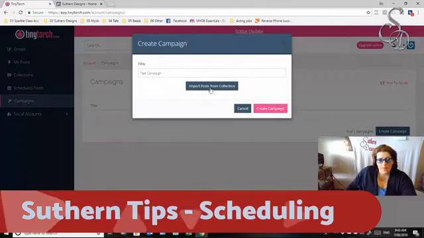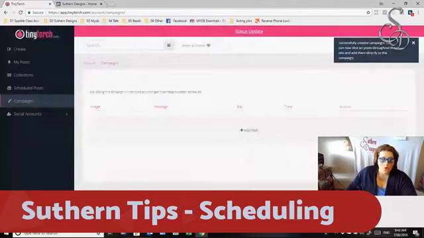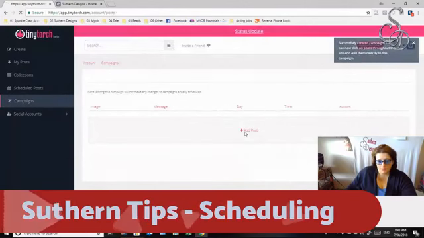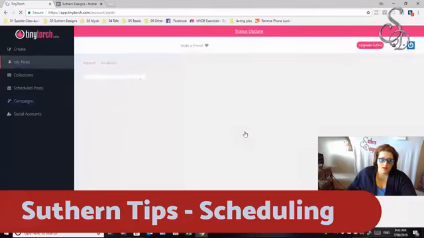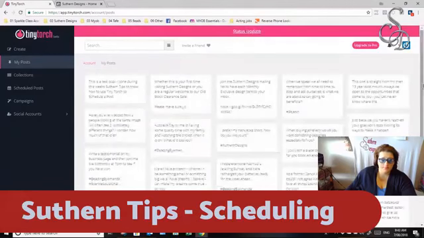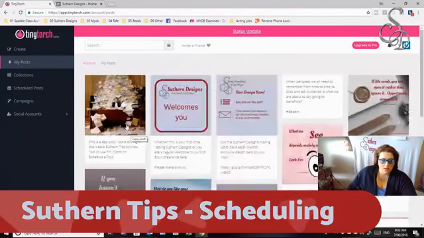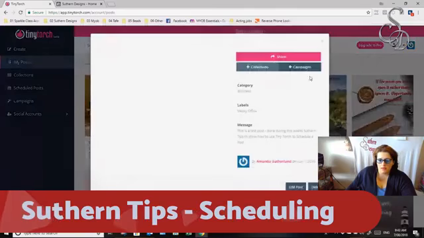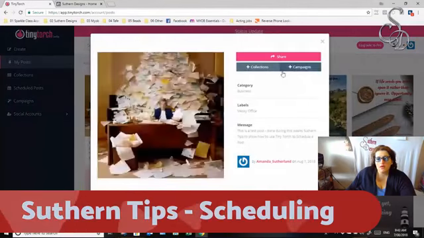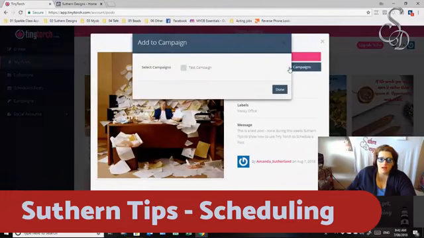Now I can either import that post I've just done, or you can click here and go add post. And then it takes you back to all the posts that you have created previously. So you can click on this one here and put it in there. So when you click on it, you see these buttons here, collections and campaigns. You want to click on the campaign button and let it load, and then you just select the campaign you want to go to.